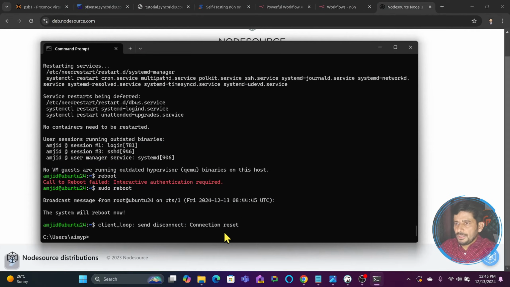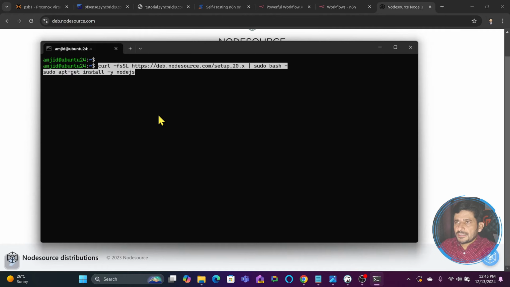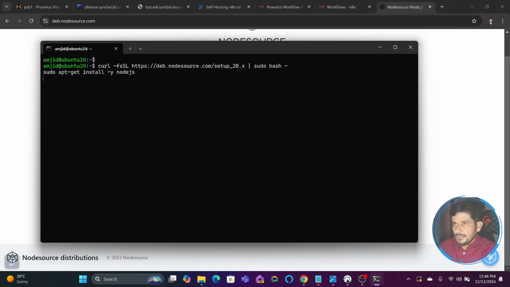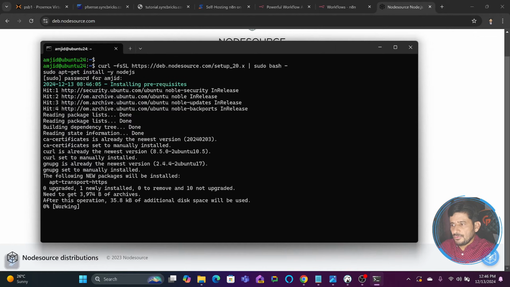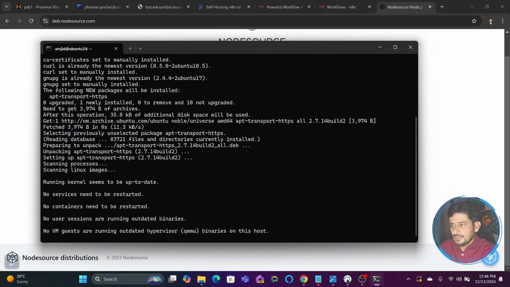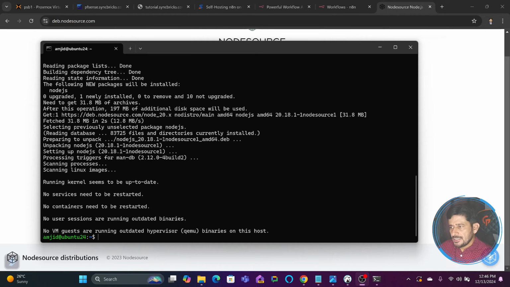We will again log into the server. We will simply paste this command, which is to get Node.js from NodeSource. Once you download, it is going to take time. Just wait for this to complete. Now Node.js is installed.